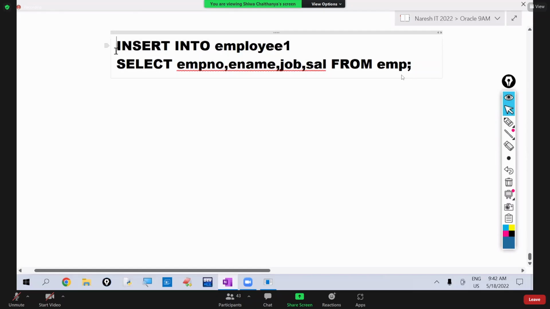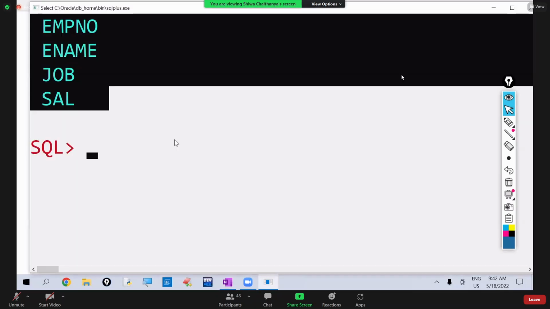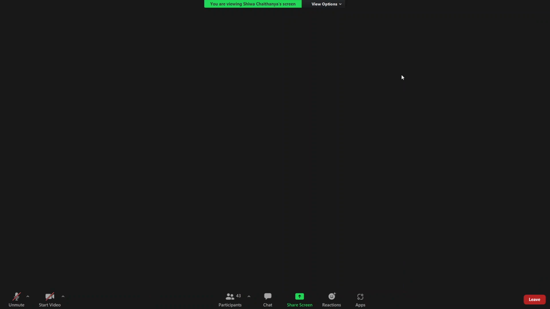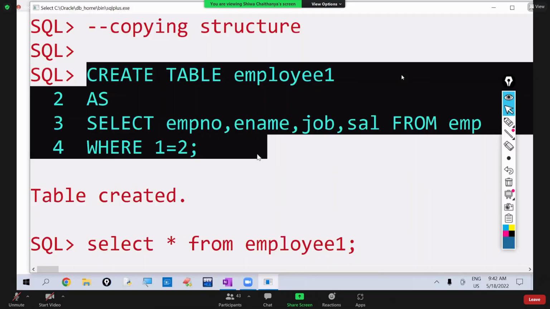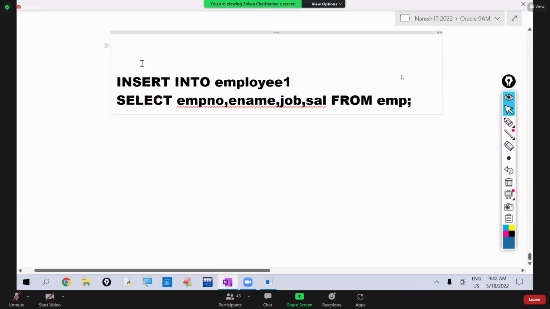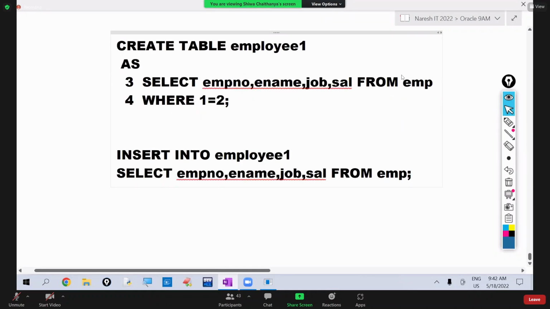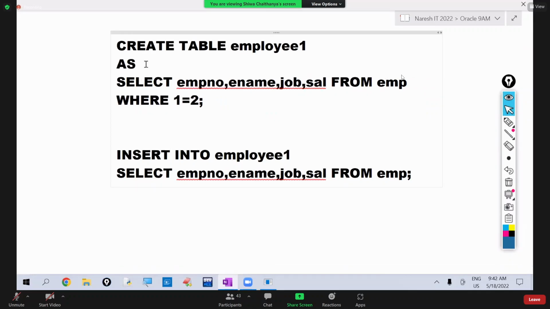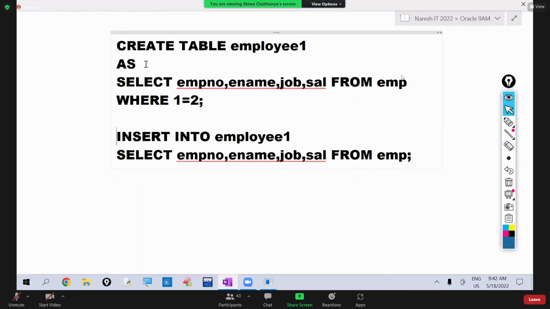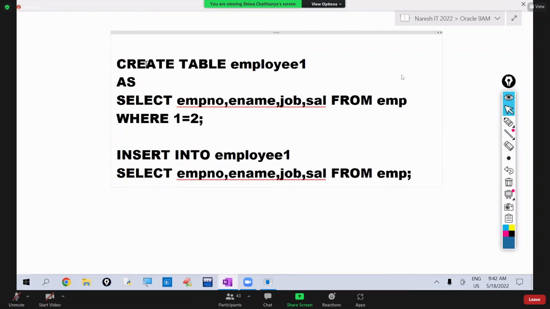Just a minute. Let me copy this query for your reference purpose. Create table name employee 1 as, write the select query with one false condition. Next, we are copying the records. So here we are creating the employee 1 table without any records. Here we are copying the EMP table records into employee 1.